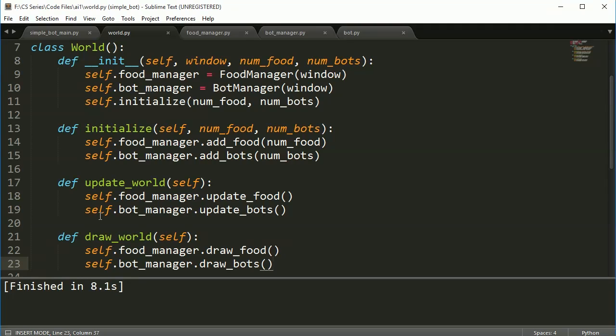I'm going to show you how you can get rid of the food when the bot eats it, and we'll have to change some of these other files in order to make sure the bot gets larger and all that type of stuff.